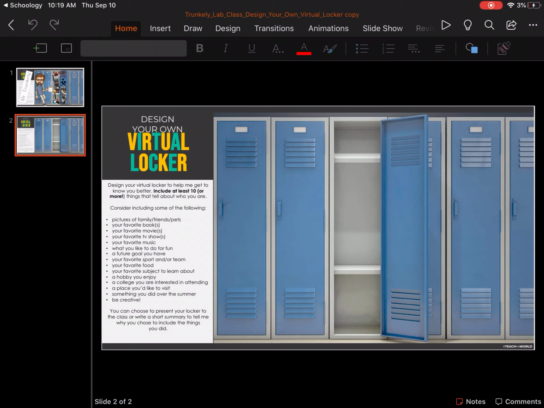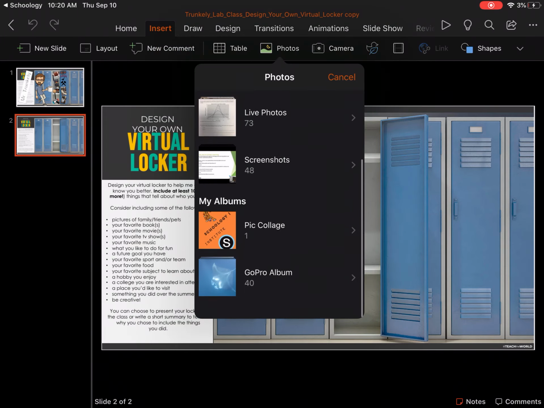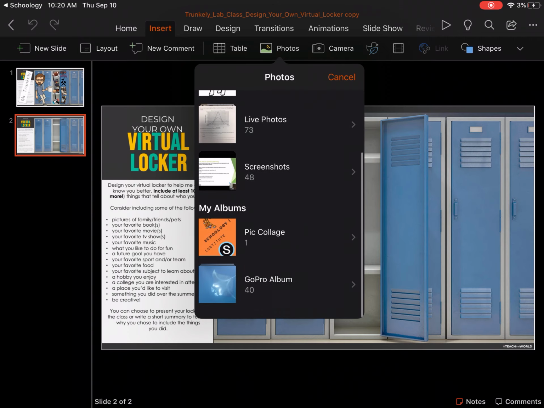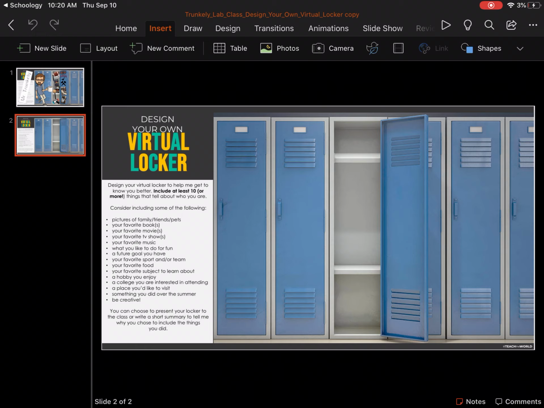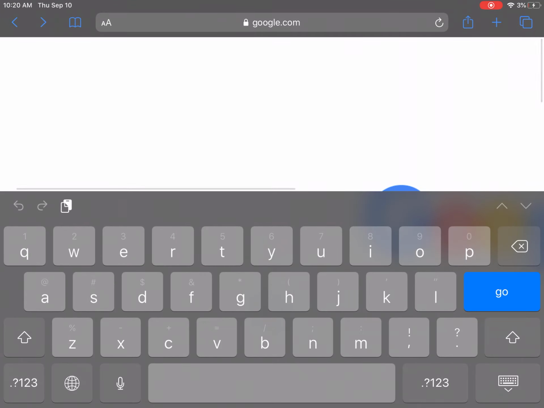Okay, so how do you insert stuff into this? It's a little stepwise, unfortunately. You click to insert, you click photos, and that's going to take you to all of your pictures that you've saved. If you're on a computer, there should be an option for do an online search. If you're on a computer, do that. If you're on your iPad, we have to do the online search separate, save it to our photos, and then import from our photos. So to do an online search on your iPad, I'm going to click out of this, and I'm going to go to Safari. Here's my Safari.